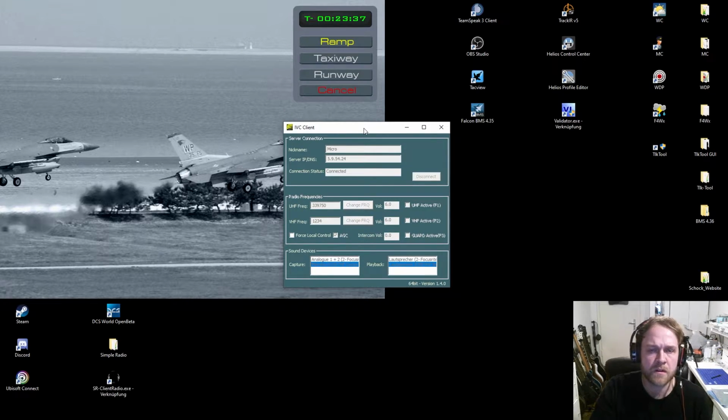First of all, we are already connected to the server again, to the Falcon event server, which you can see here. So my call sign is connected to this address, and we see here the current status, which is shown as connected. And you see some frequencies by default in the UHF section and VHF section.